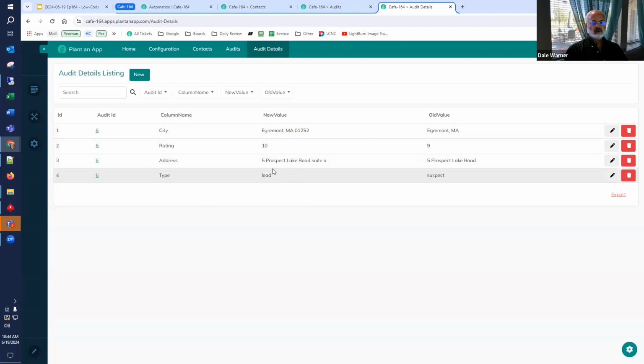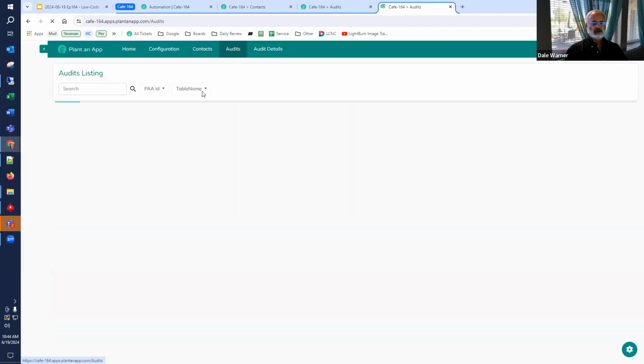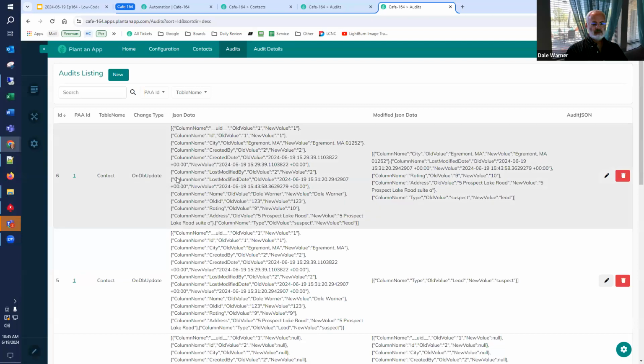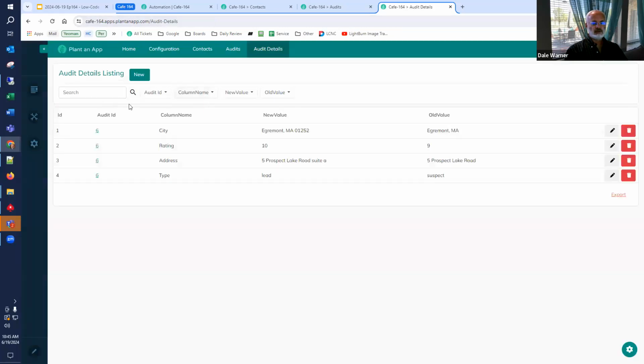So for right now, it's manual, right? If we wanted to look at an audit and we're focusing on this particular audit, we can manually go over to the audit details and focus in on audit ID 6 and see the data that changed.